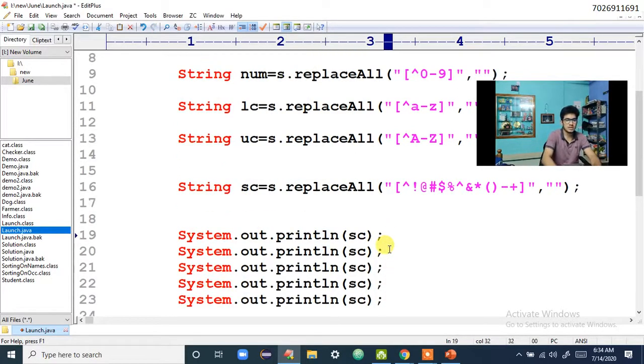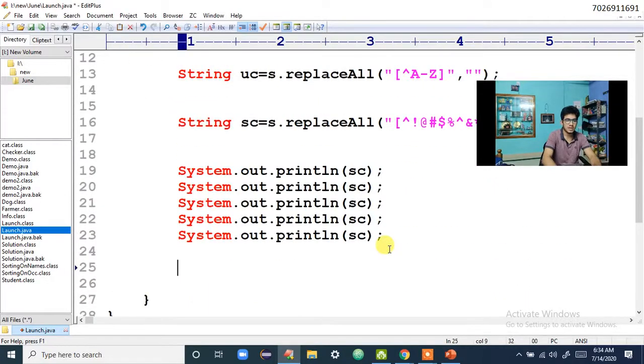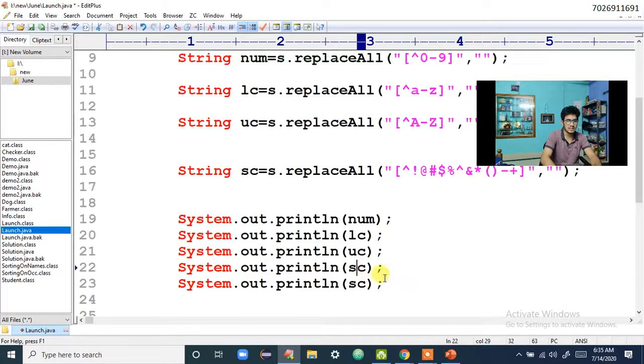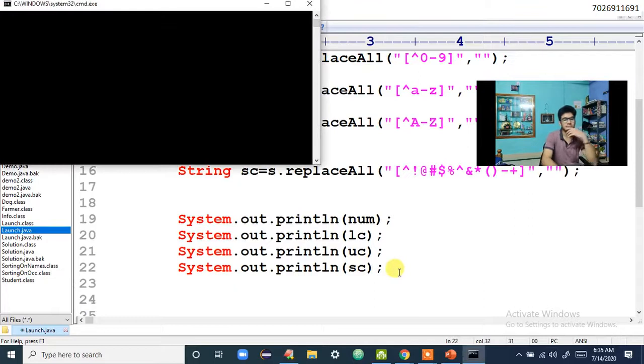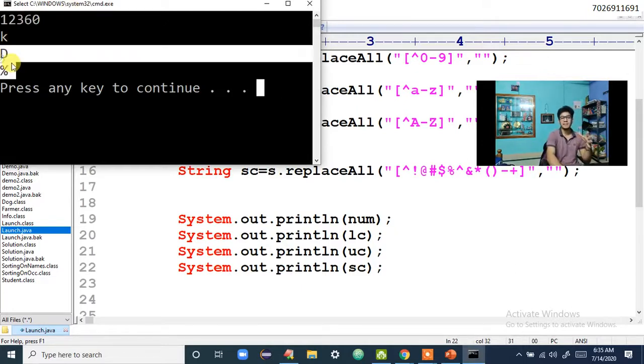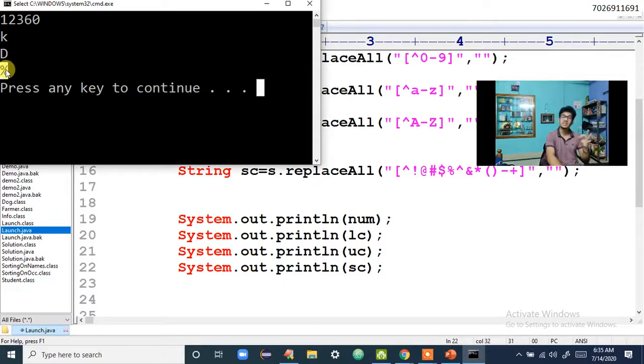So what was the first one? First one is num. This num will print whatever is stored in num. After num we have lowercase. After that we have uppercase. After that we have special character. Num, lowercase, uppercase, special character. So this is my num string, and it will contain all the numbers because the num string has copied the numbers. My lowercase string LC has copied the lowercase. My uppercase has copied the uppercase. My special character string has copied the special characters.